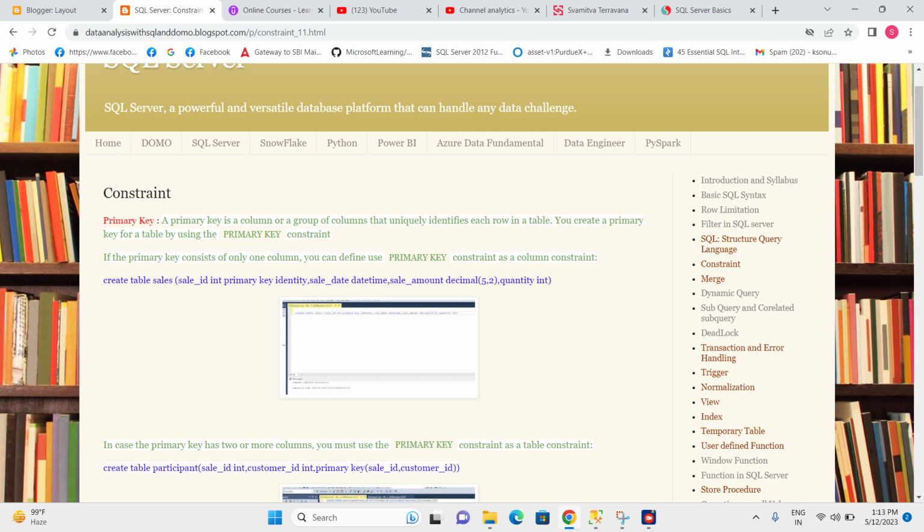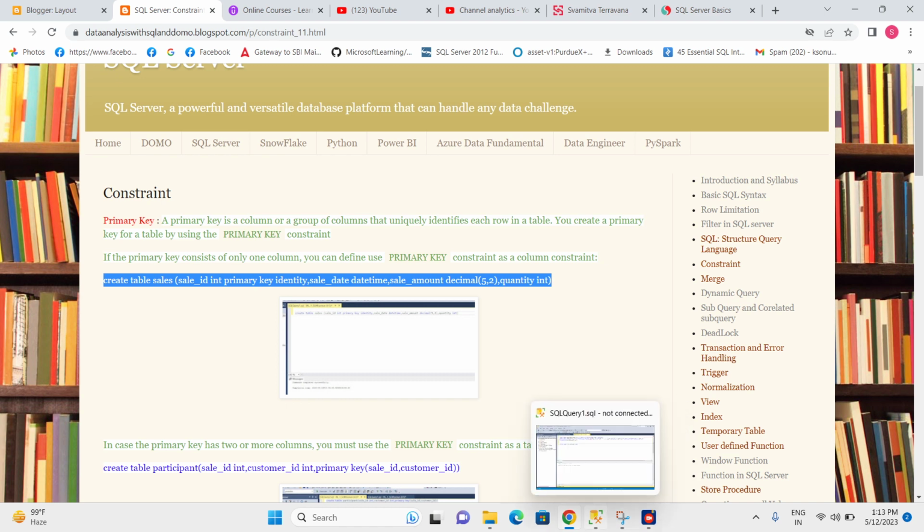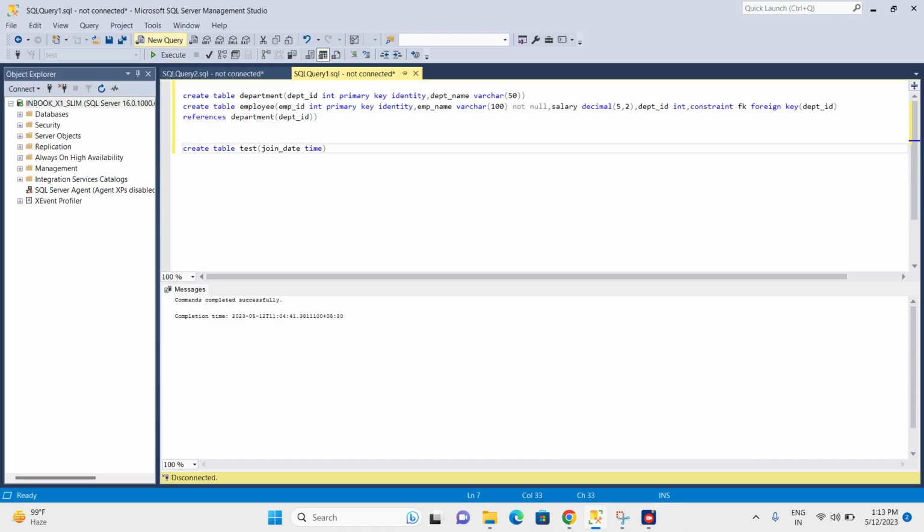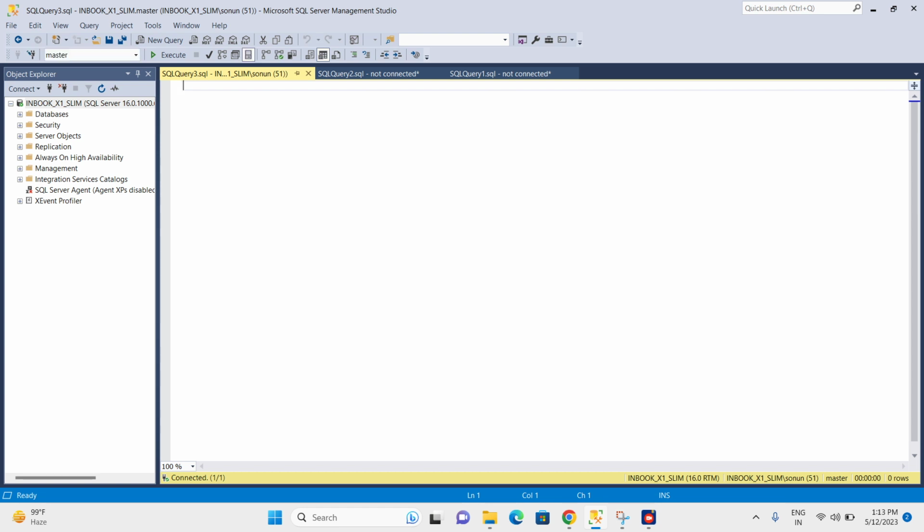This is the syntax I have already created, and now I am opening my SQL Server Management Studio. Okay, now I have selected this test and I created here. So this is the syntax: create table, table name, sale ID, type integer, and constraint primary key. And I am declaring this as an identity.